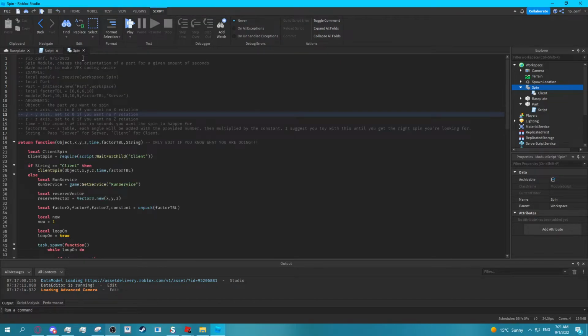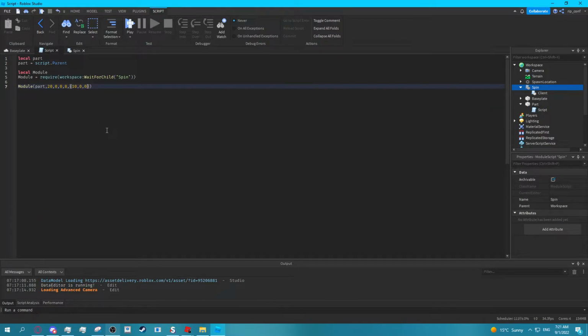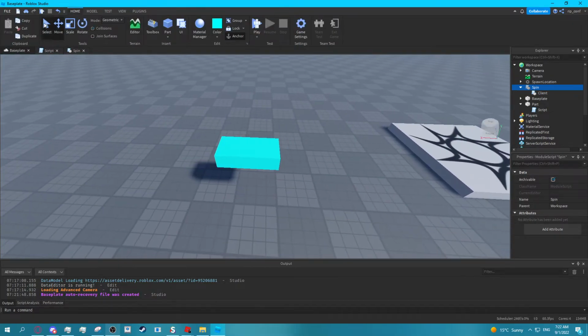and the constant, which is basically the multiplication factor, so we'll multiply it by 2.4. And then the final argument is either client. If we want this spin to run on the client, it will not work here because RenderStepped can only be called from the client, and this is a server-side script. So for us, we want this spin to run on the server, so we're going to call it, and then we can test, see how it looks.